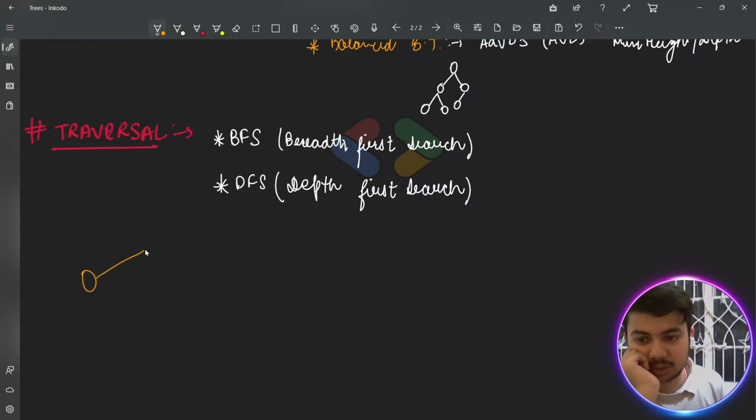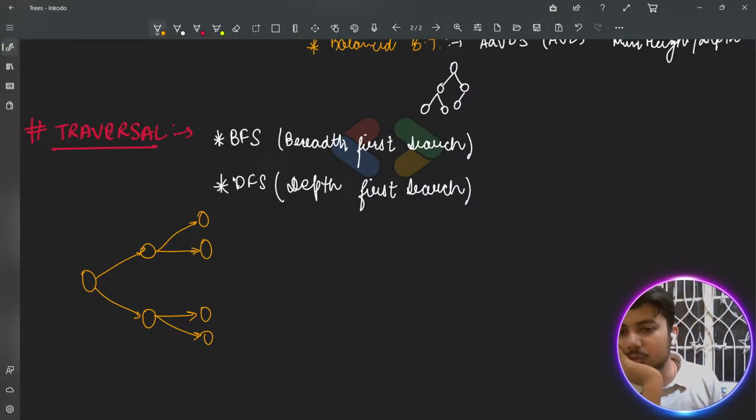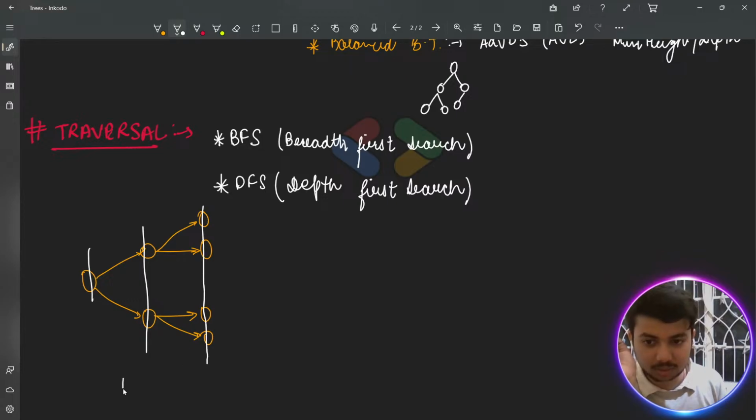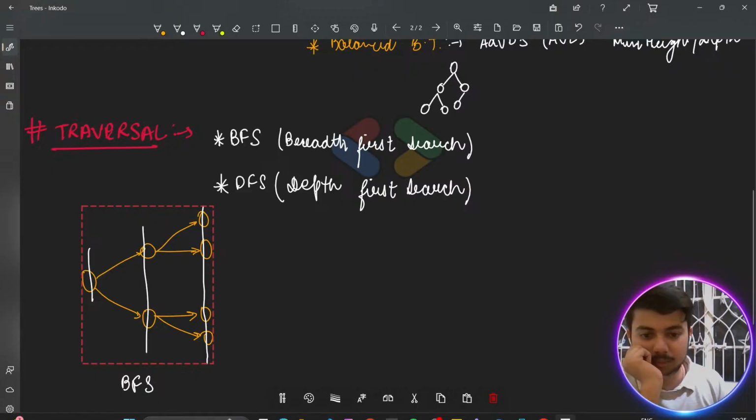So suppose you are given a graph like this, or a tree. Let's just stick to trees right now. This is a binary tree only. So what a BFS algorithm says is you first check the breadth, meaning you will go level wise like this. This is BFS. Let's rotate this. That would be better.